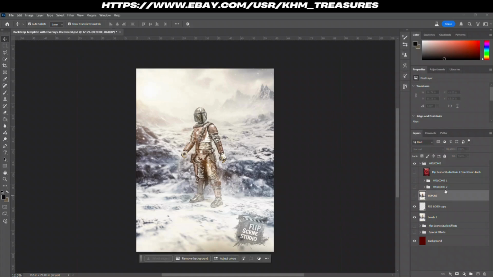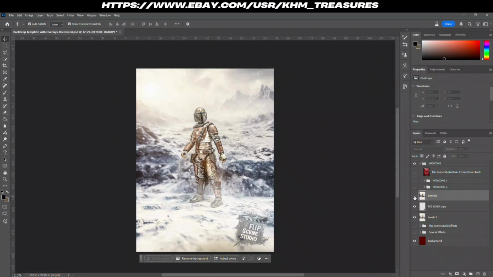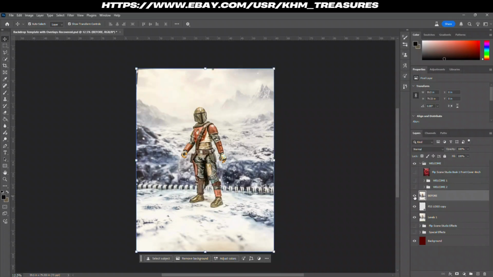Now let's take a look real quick at the before and after. Before, it's not bad. After, it kind of looks more like a little movie shot. So there we go. There's your difference.